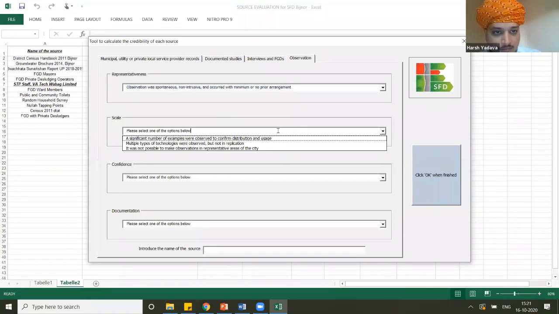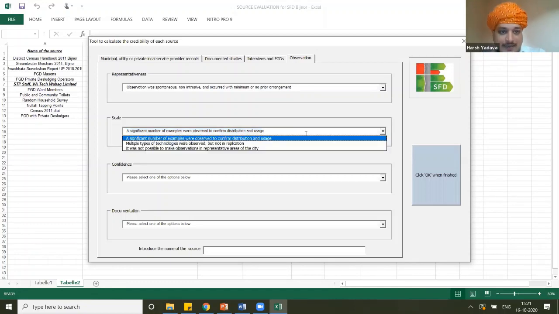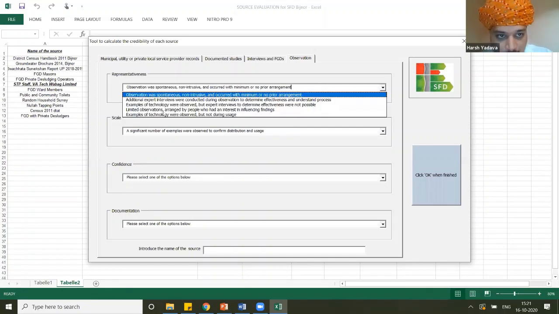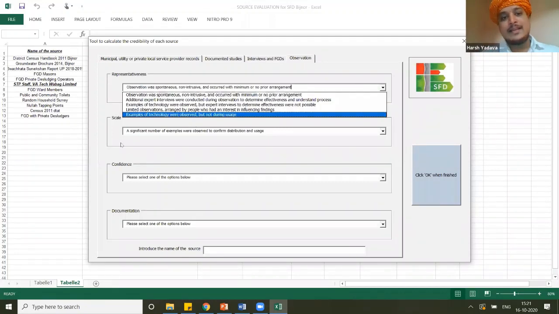Let's say I was able to see a significant number of private MTS in the city. So I take it that there were a good number of MTS. Let's take some other example. Here I'm telling you about an observation, for example, an observation about septic tanks.